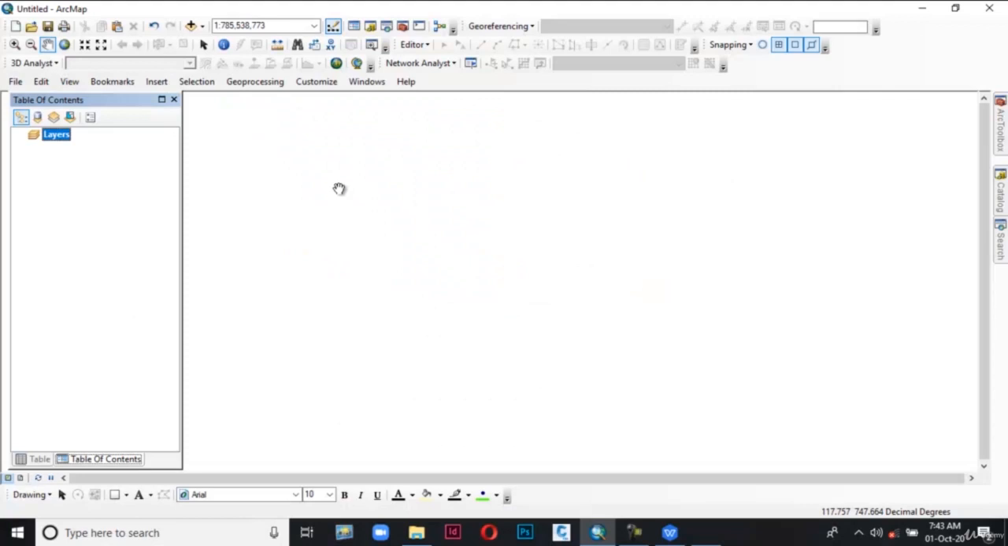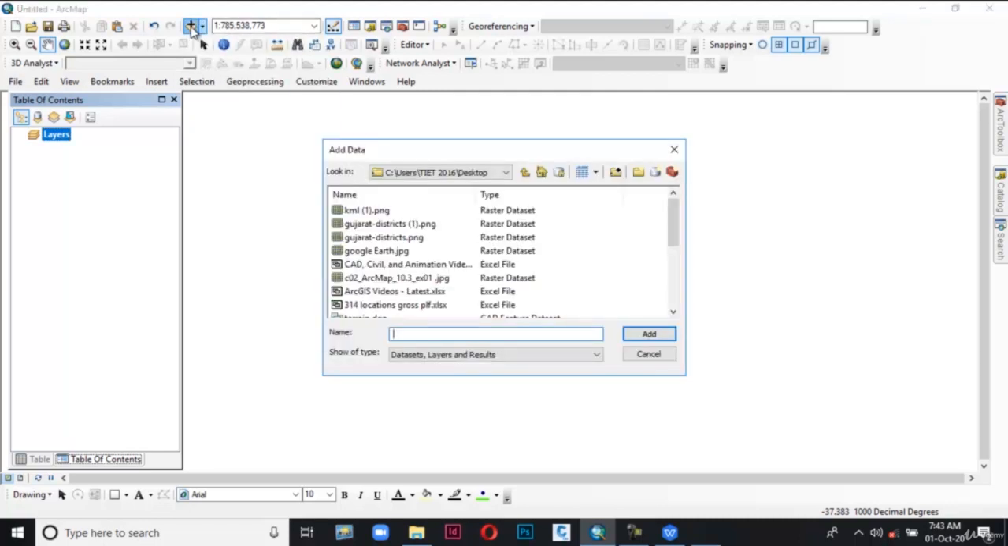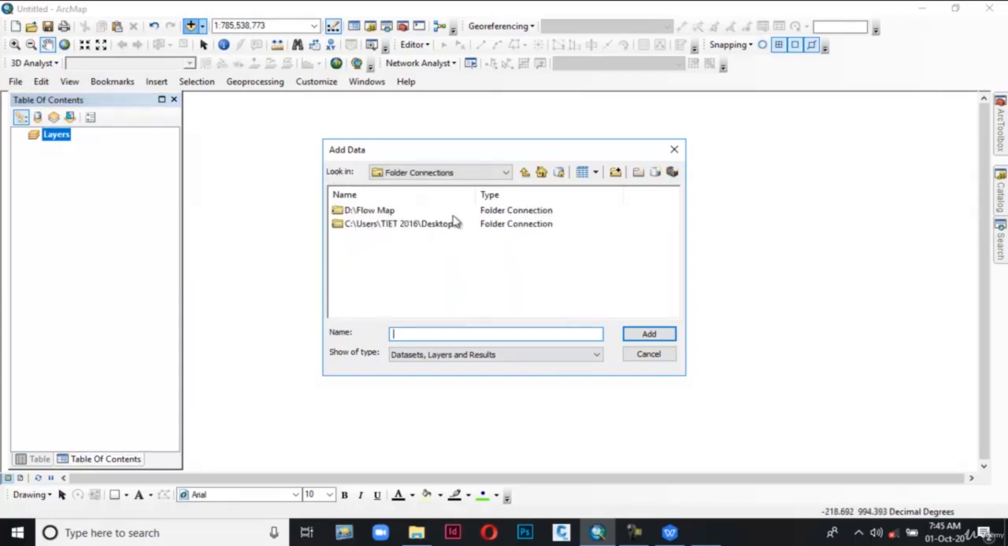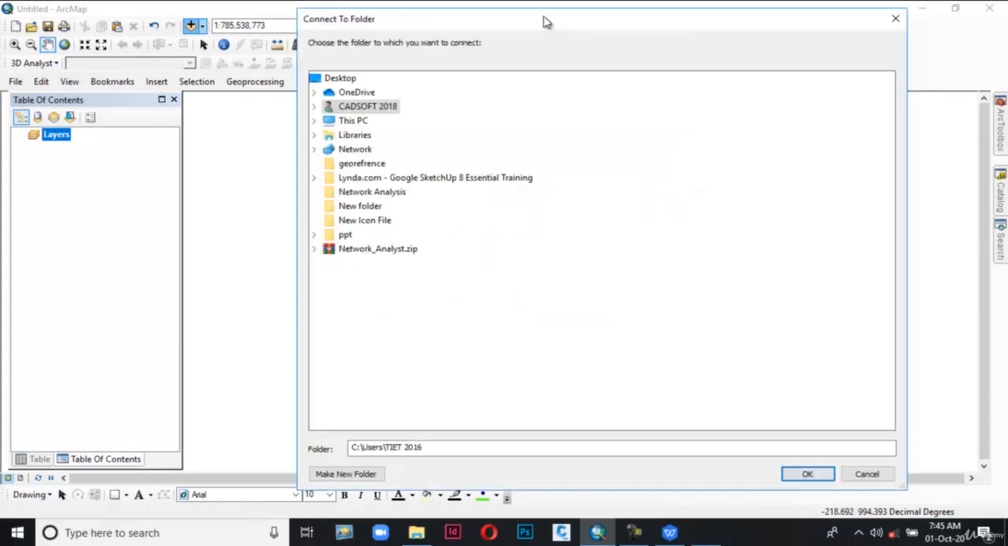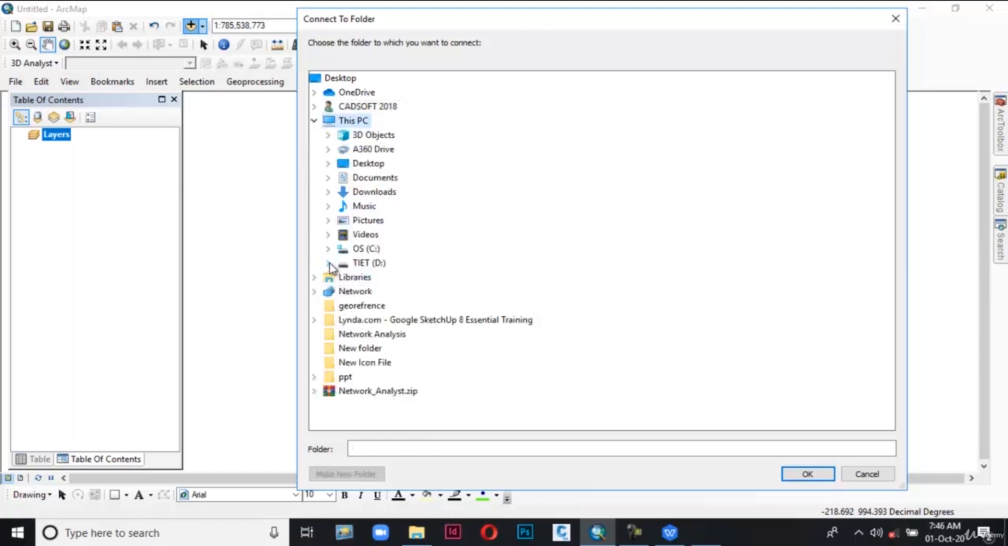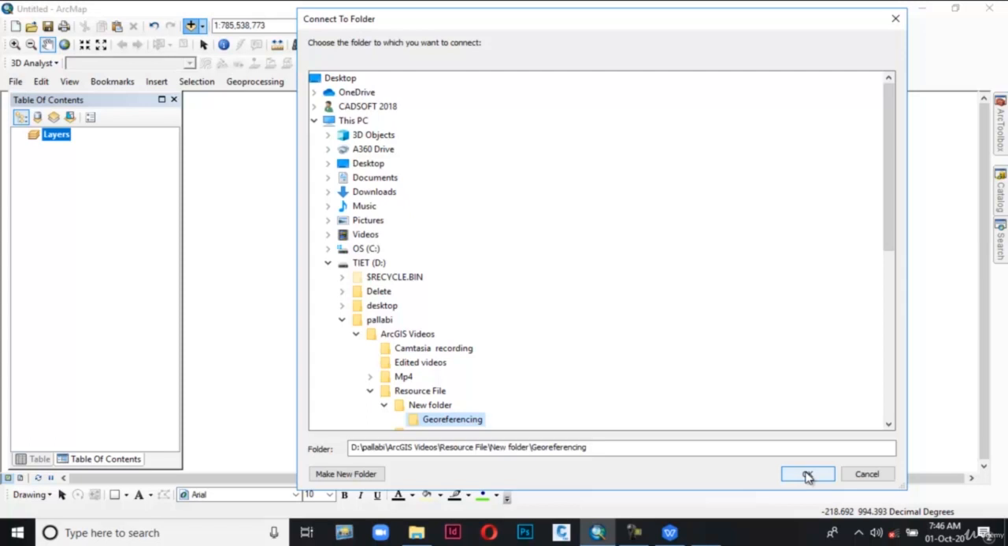Now, in order to add the data in the data view area, click on Add Data. The Add Data dialog box is displayed. In this dialog box, browse to the location, and if you're not able to find any folder here, then click on Connect to Folder. The Connect to Folder dialog box is displayed. In this dialog box, browse to the location and navigate to that folder. And then after that, click on OK.